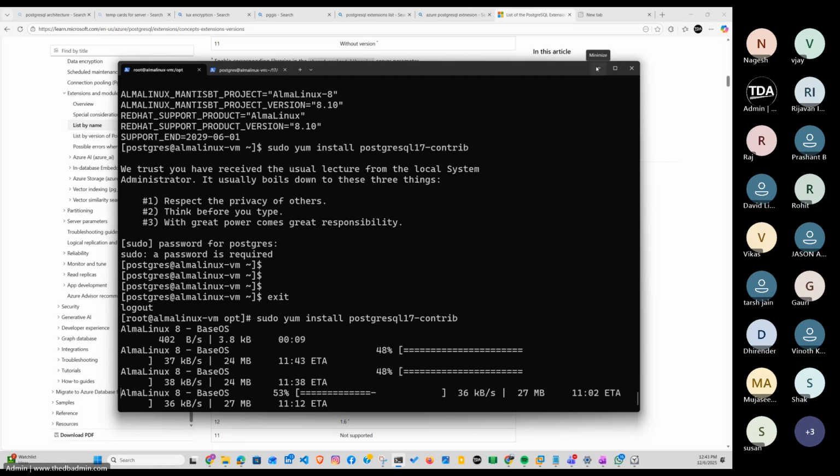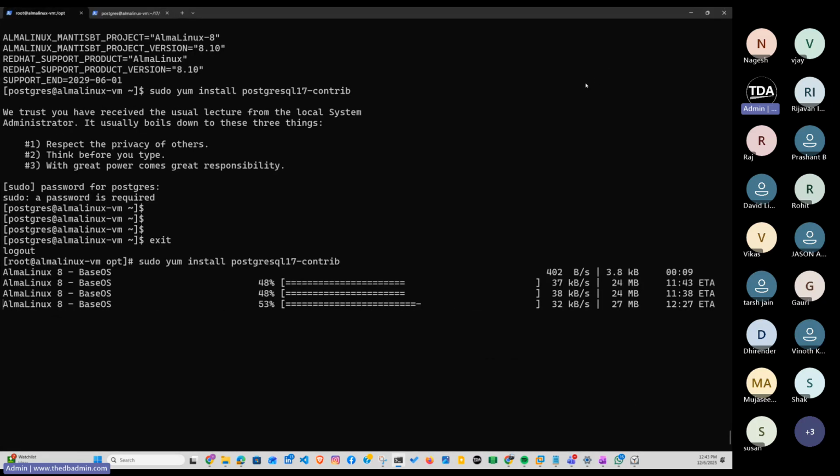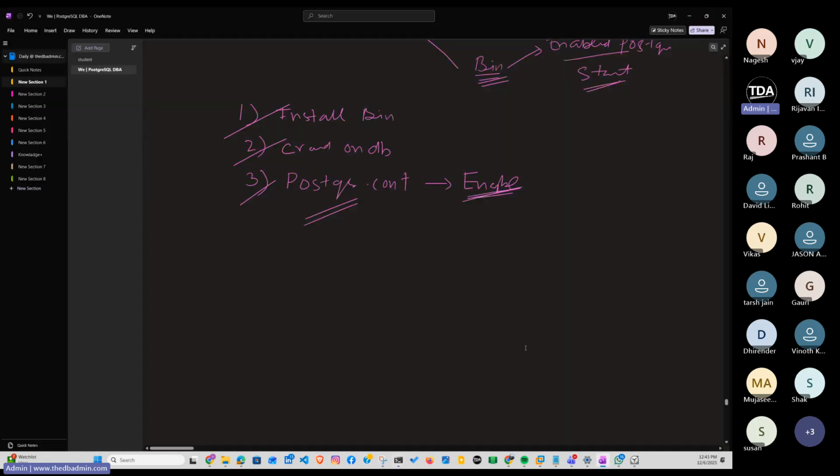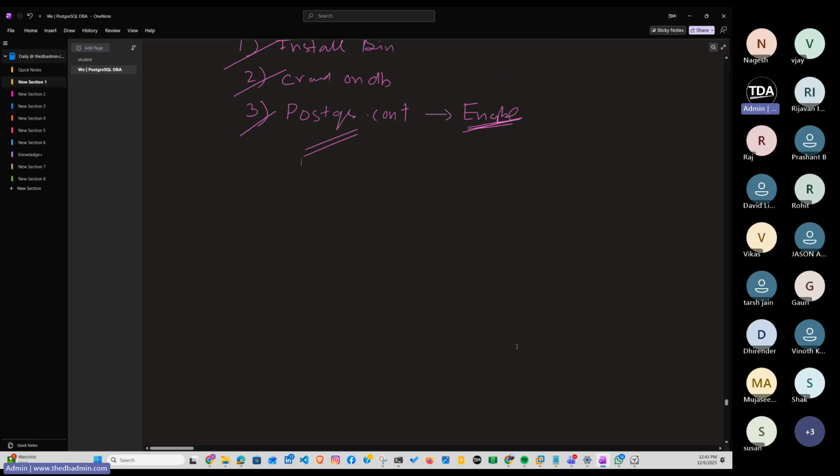Your extension is important not only when you are installing it, but also when you are upgrading your database. Sometimes what happens, let's suppose I'm using pg_stat_statements on version 16. And suddenly I want to upgrade my database to 17, and this particular extension is not compatible with 17.